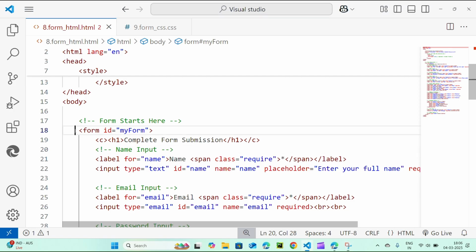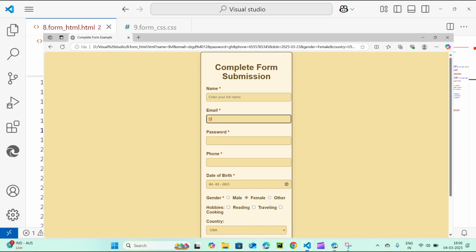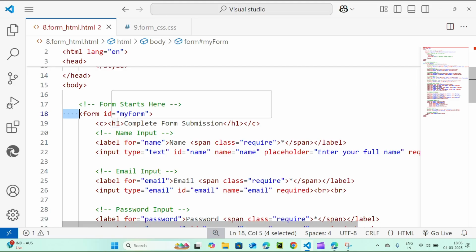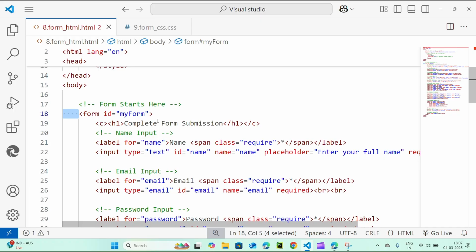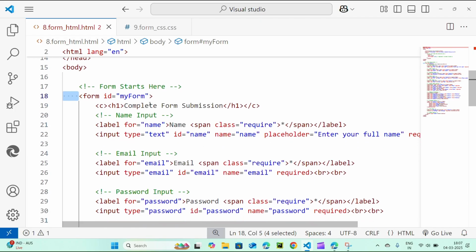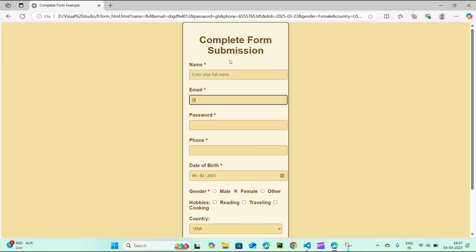This is the form tag so that it will display like this in a different portion. So here I have given ID as my form. This is like any text you can give. So to specify this is my form, I gave it like my form, and this is the unique identity to specify this is a form. And this complete form submission, I have used as header tag so that it will be more attractive and the size will be big.